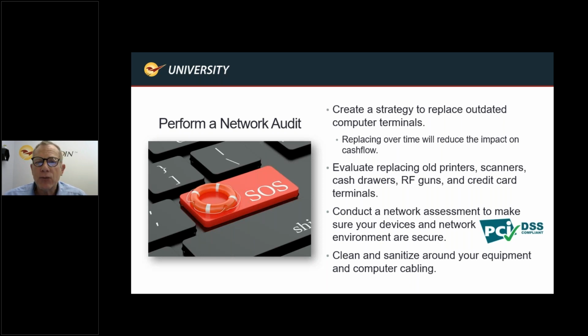So every 3 months, do just a quick internal audit to say, hey, what computers are older than 3 years? And just start replacing those every 6 months or so. Evaluate replacing some of your peripherals as well. Every piece of equipment has a half-life. Every piece of equipment will eventually fail.